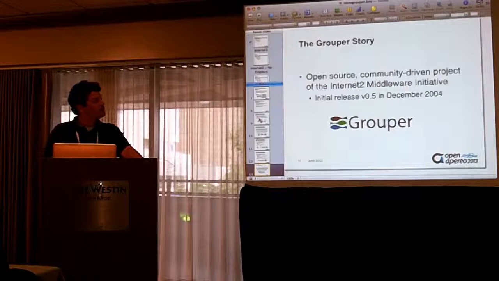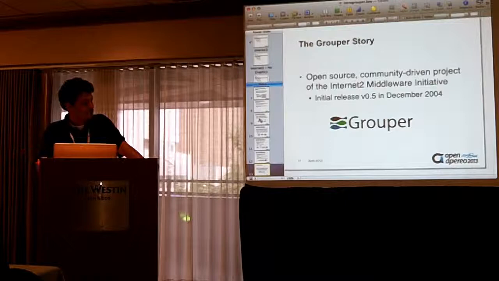Cool. All right. So a little bit of background around the Grouper story, as it were. Of course, it's open source, Apache 2 license, a community-driven project, Internet2. This release in '04, and the 1.6 release in 2006. Anyway, it's been around for quite a while, and it already has a lot of adoption. So it's already quite a mature open source project.